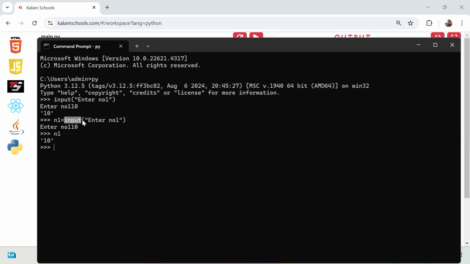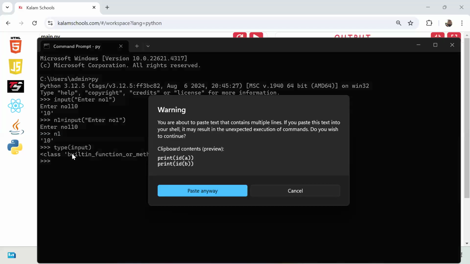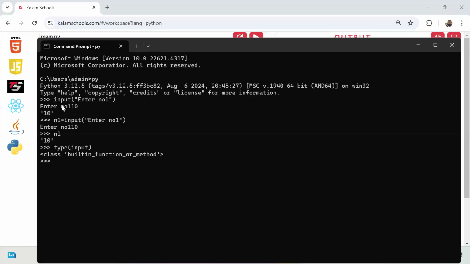This is one predefined function in Python. Anyway, we are going to discuss all the predefined functions in Python; at that time you will come to know. If you are expecting inputs dynamically, then you can go with this input.